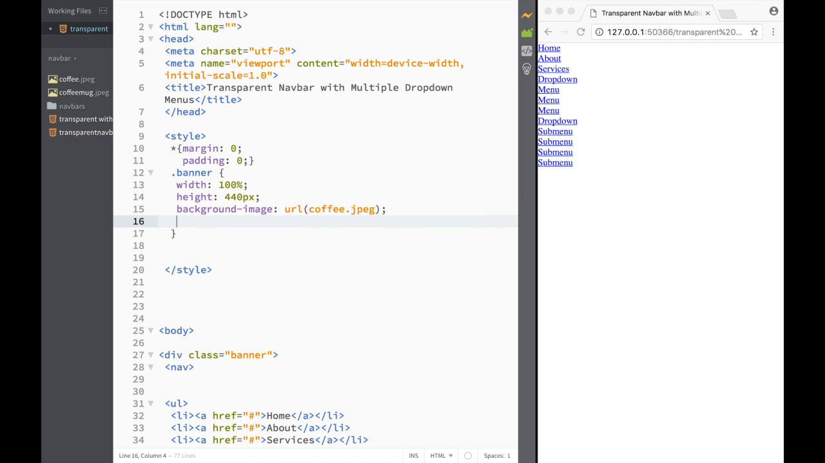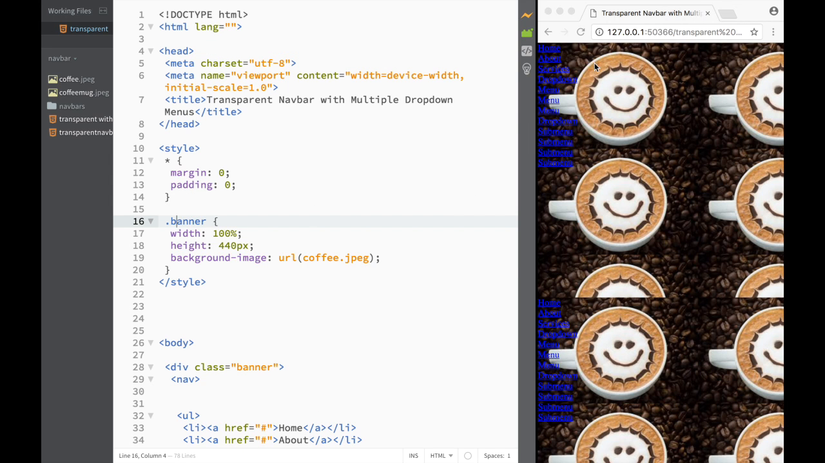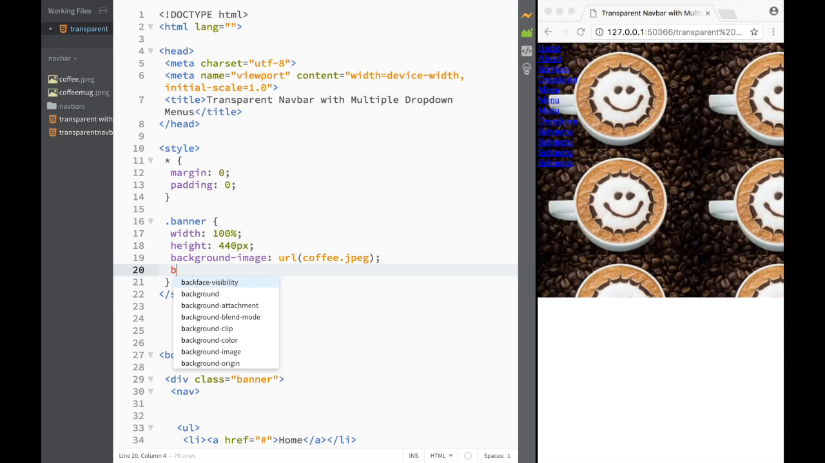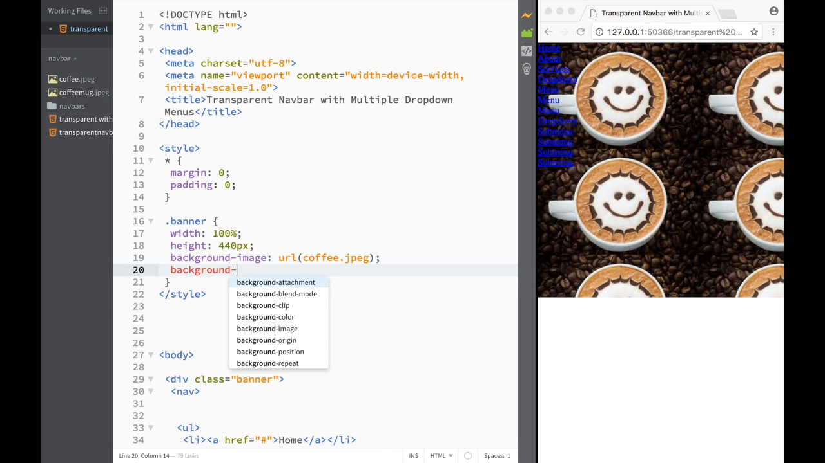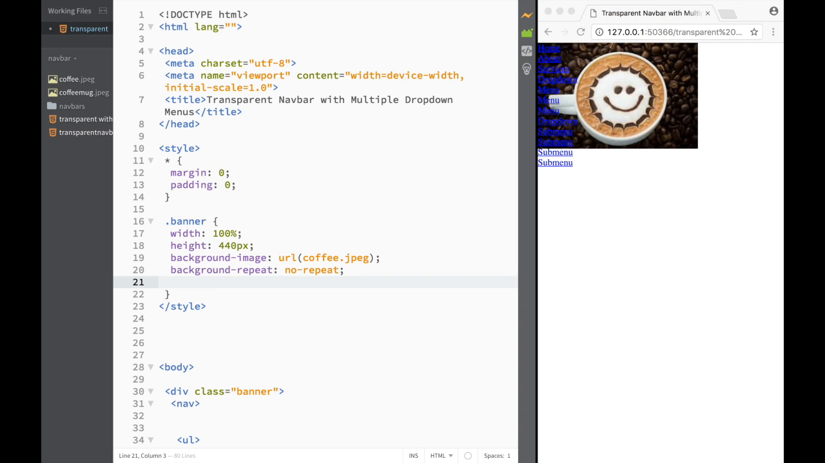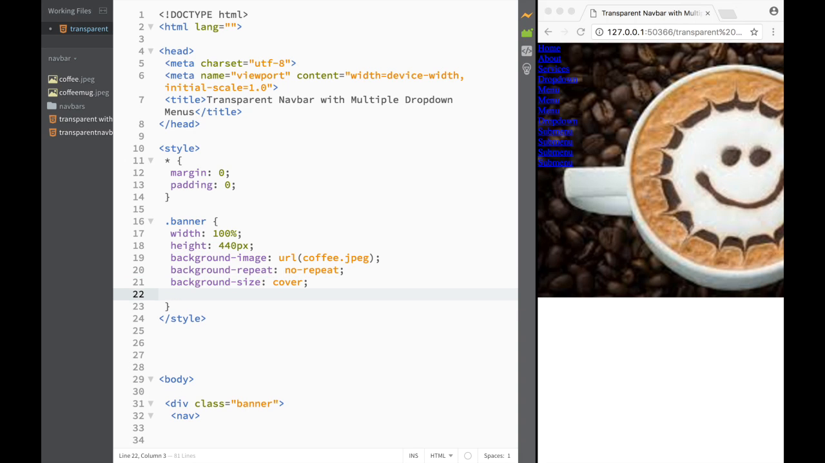So now we have a background image, but let's save it and see what happens. If I refresh, you can see that, unfortunately, it's repeating. But we already know how to tackle that, so we're going to say background-repeat: no-repeat, and now you can see that we have only one image. The next thing we want is background-size, and we want to write that the size should be cover. So now we're covering the whole banner that we have.